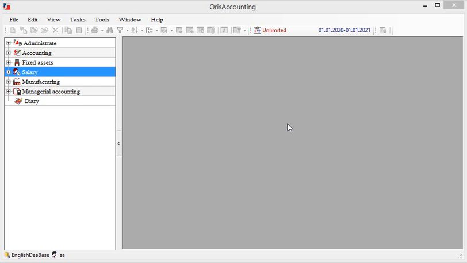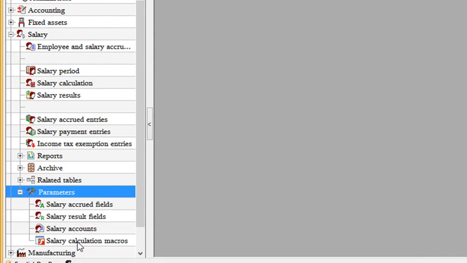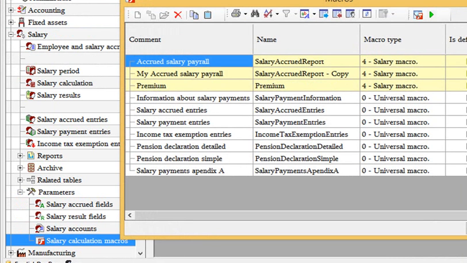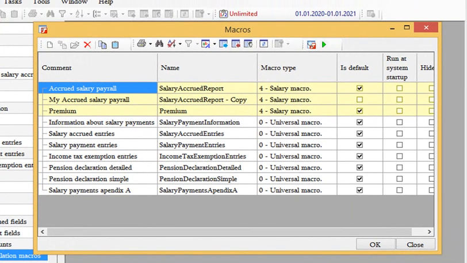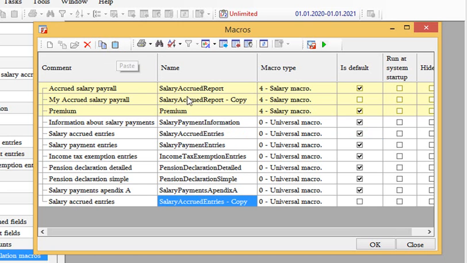Let's look at how to make changes in accrued salary entries. Access the menu Salary, Parameters, and Salary Calculation macros, and find the salary accrued entries in this list. But you won't be able to make changes here because this checkbox is marked, so we should copy this macro in order to be able to make changes.